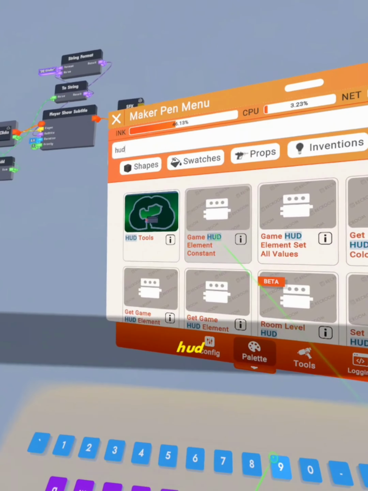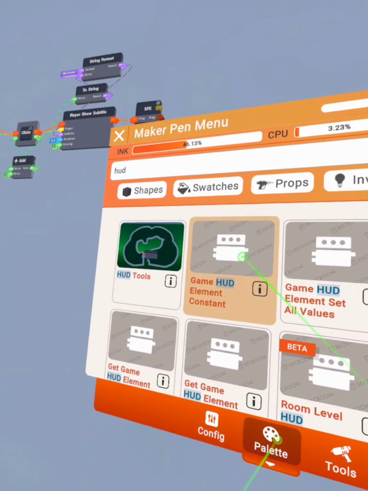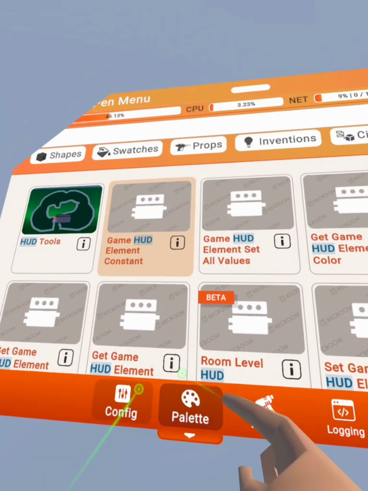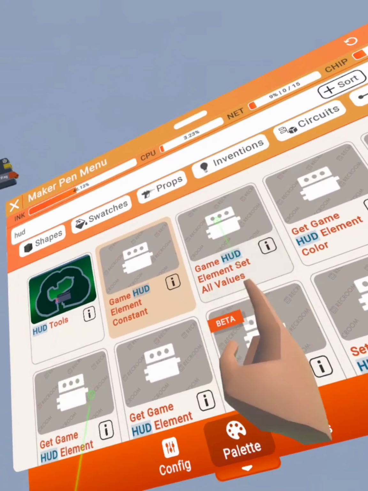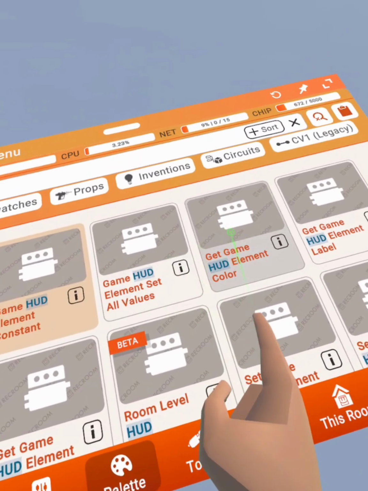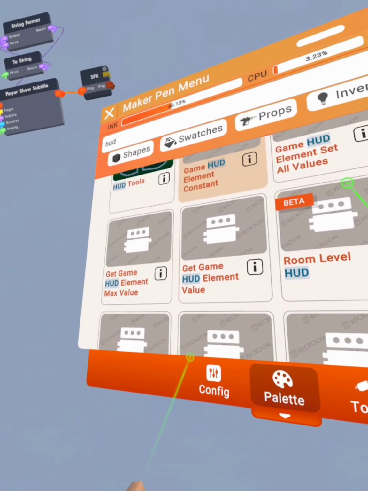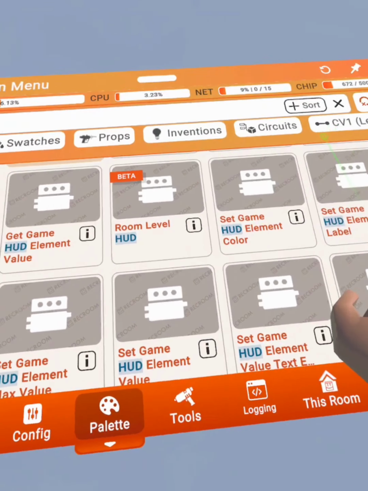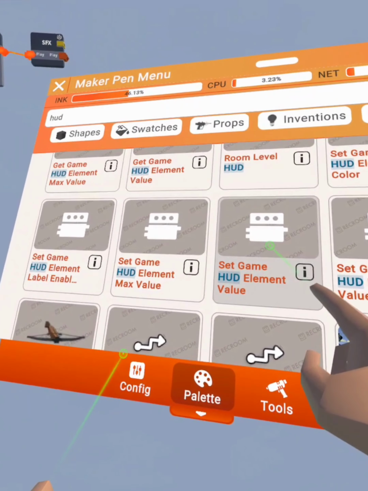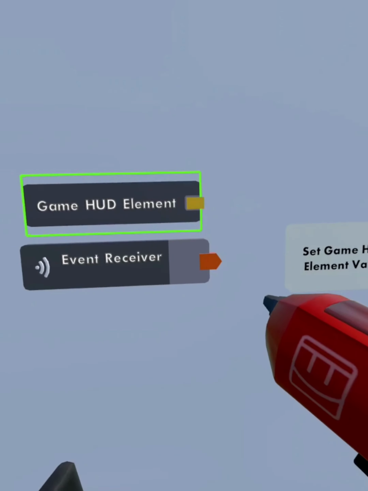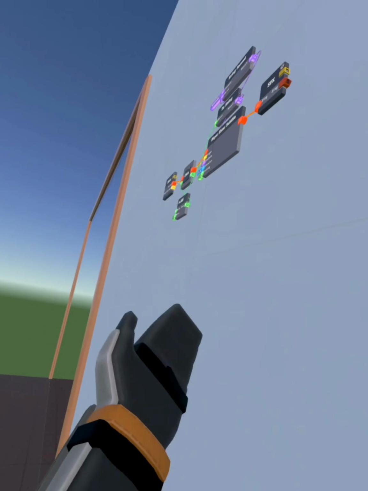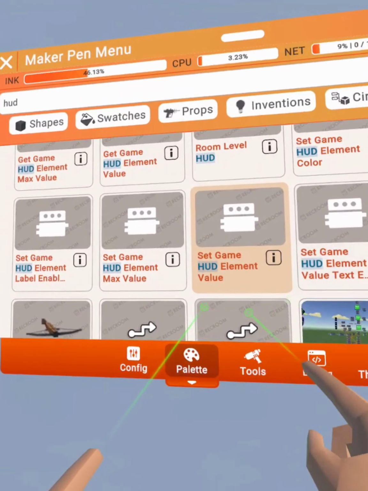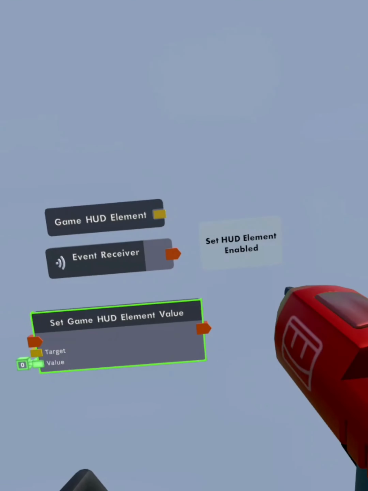Then we're going to get a HUD. Just search up HUD, and we're going to search up game HUD element constant. Put that right above the event receiver. And then we're going to search up game HUD element set all values. We're not going to use that, but we're going to do a set game HUD element value. So it'll basically say the value of the clicks. Put that right under the event receiver, and we're going to get a set HUD element enabled.